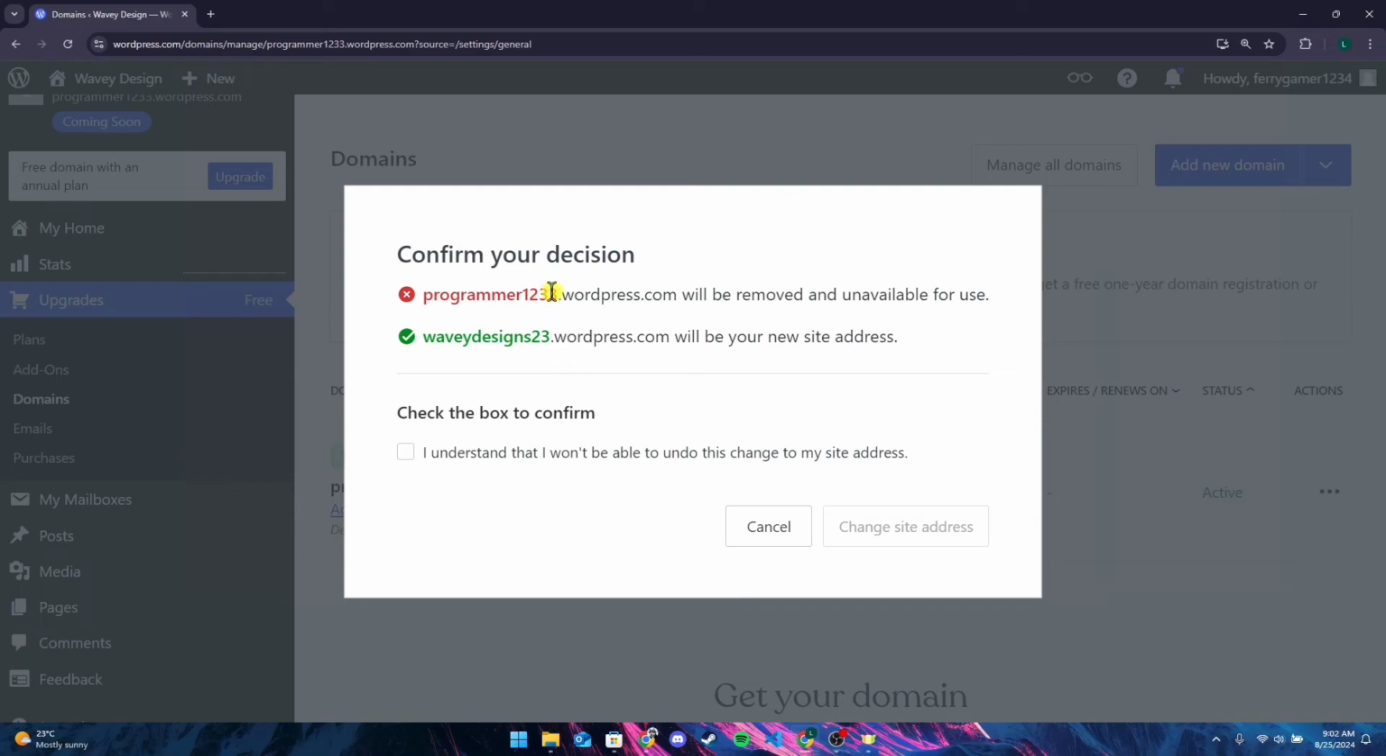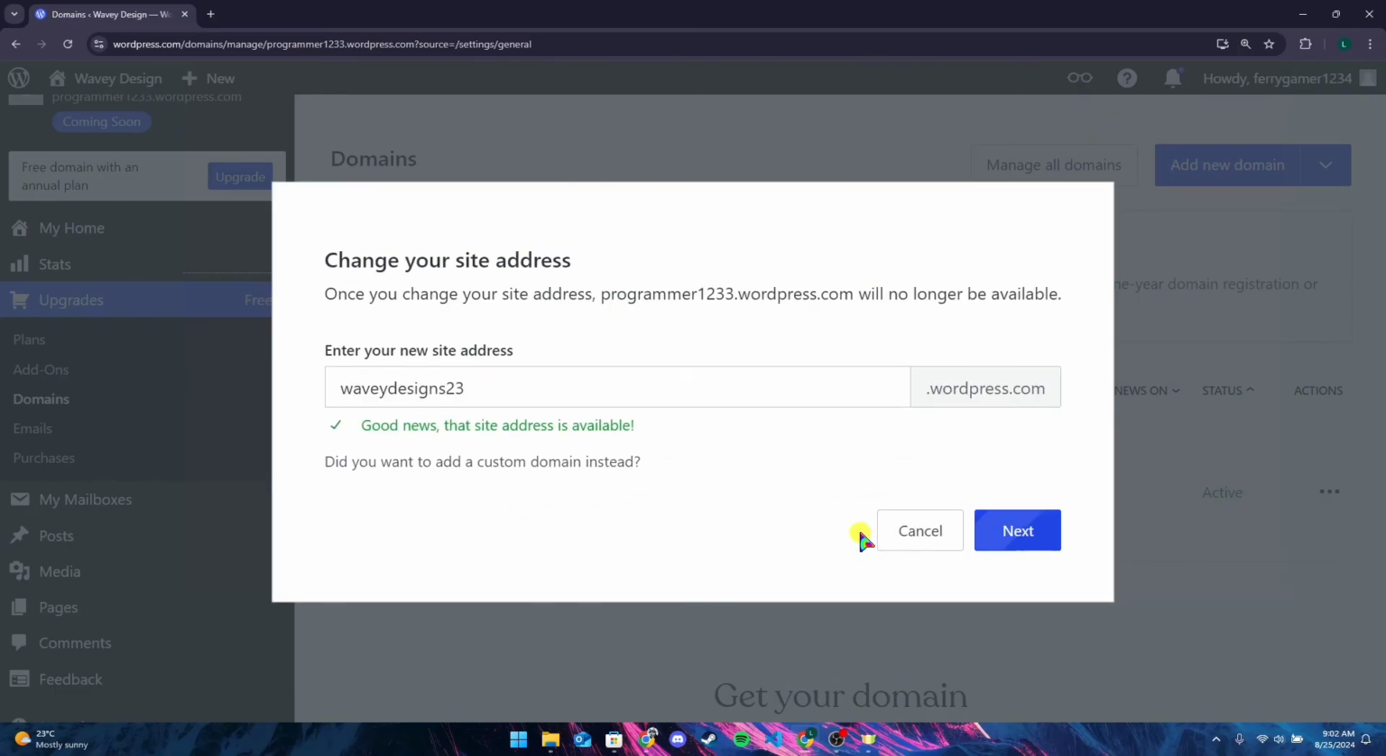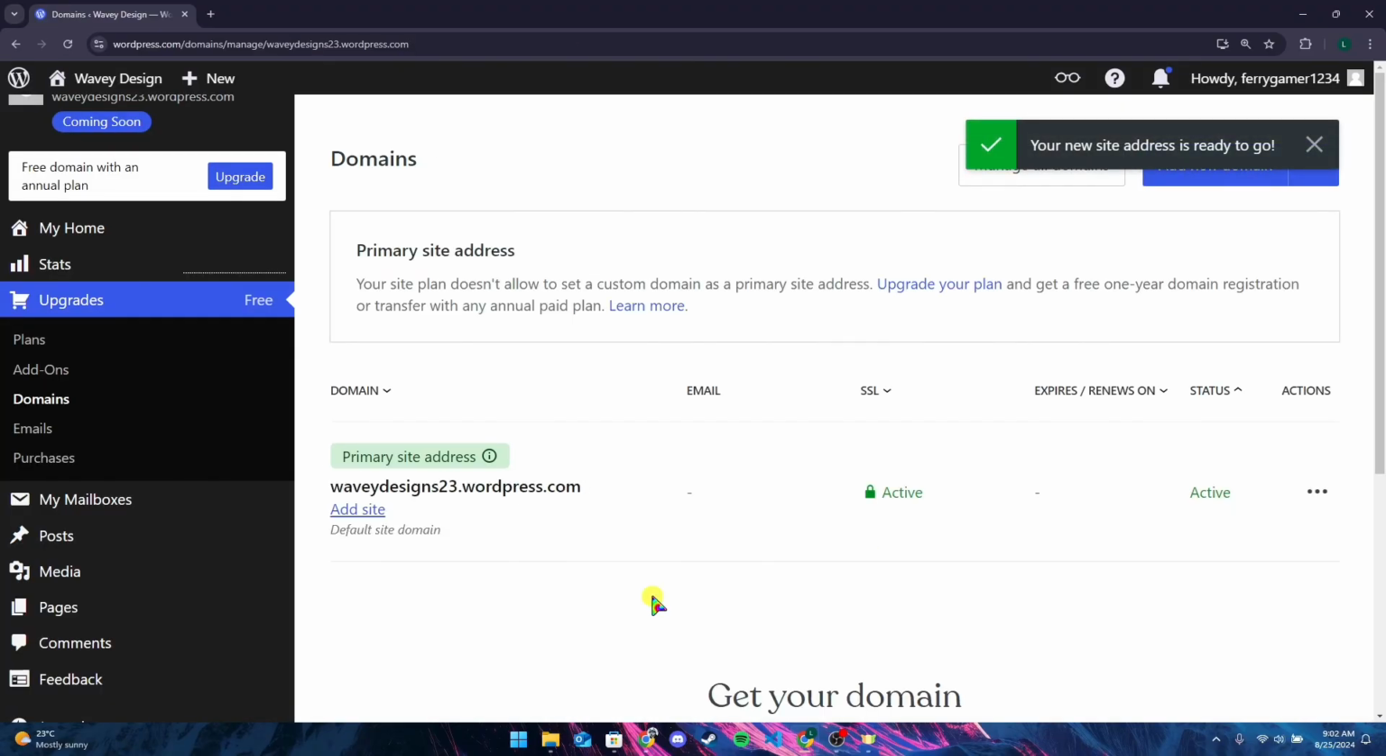Make sure that the old site address will be unavailable for use. Now click on I understand and click on the change site address button. So that is how you can change your site address in your WordPress account.